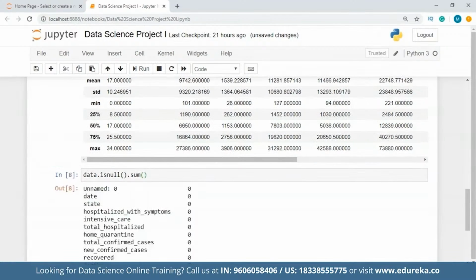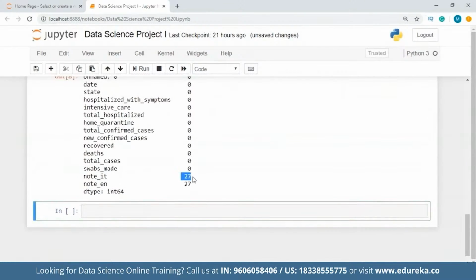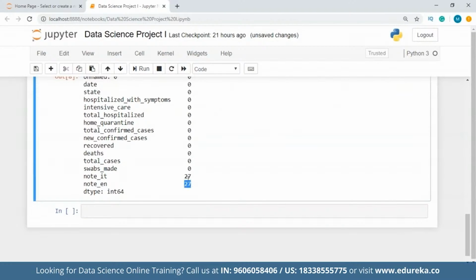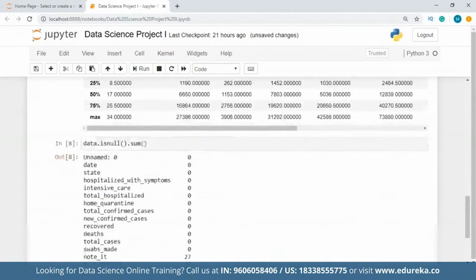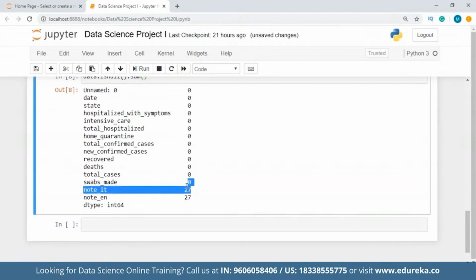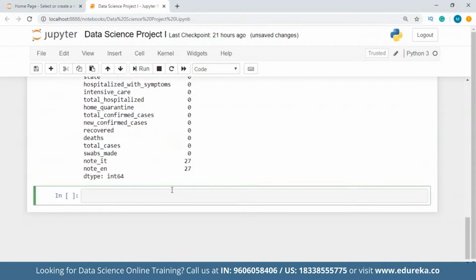All right, I'm gonna get the sum of all the values that are null over here. So we have 27 values which are null out of 34 values. So if I drop all these columns, my data will not be left with any values. I don't need 7 rows in my data because that's not going to be enough to make conclusions. Even now it is not enough data to make conclusions. We're just going to take a look at how we can visualize the relationship between these variables.